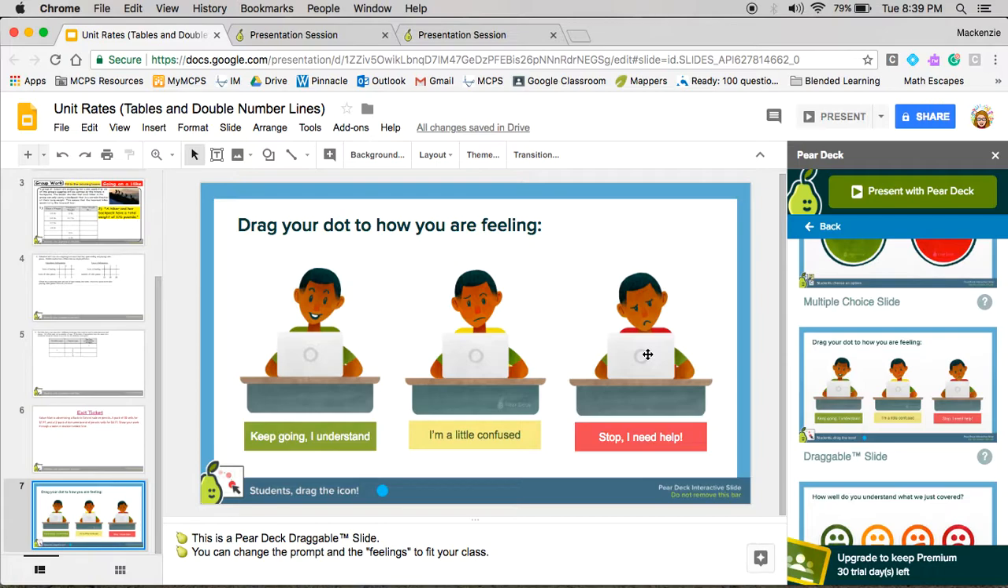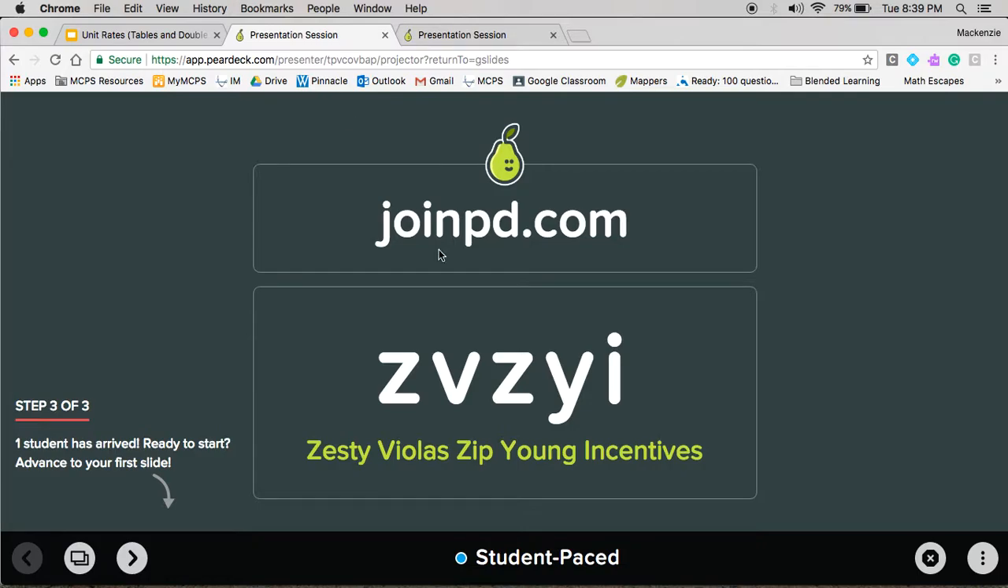So once I have all my Google Slides done, I simply go over here and click Present with Pear Deck. It does take a minute to convert from a Google Slide presentation to a Pear Deck, so I simply went ahead and converted it ahead of time.